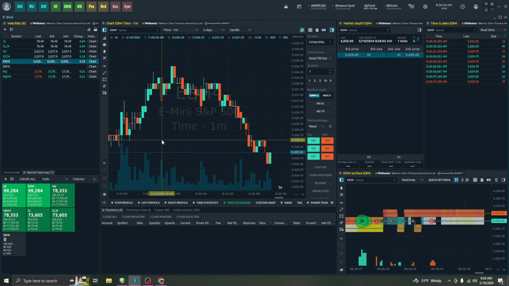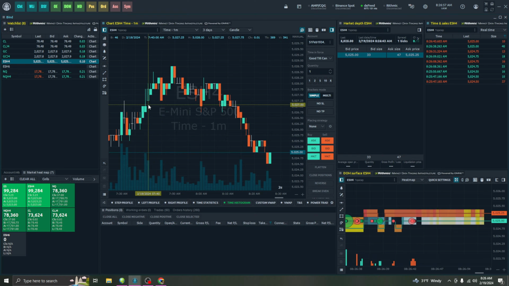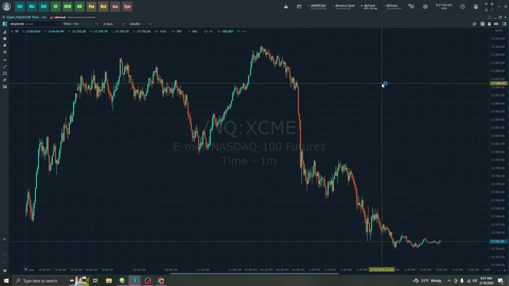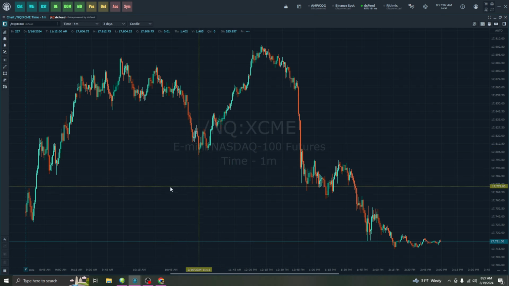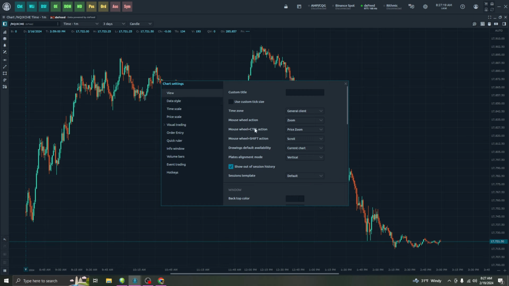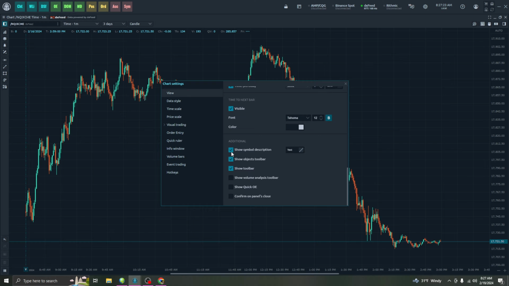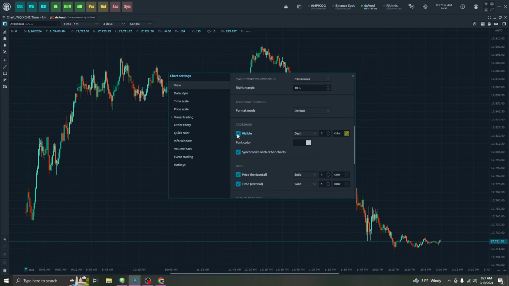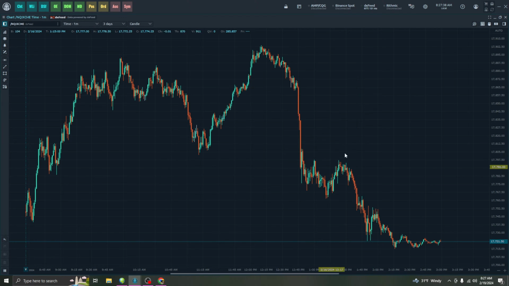So first thing we're going to do to create a footprint chart is we're going to come up here to chart, and I am going to maximize this. And first thing I'm going to want to do is change a little bit of the styling. I'm going to remove this watermark-esque NQ symbol here. So I'm going to right click and go down to settings. And in view, we're going to scroll down, and in this additional section, uncheck show symbol description. Now you can see that removed that. And then I also am going to remove this crosshair just because I think it's annoying to have a crosshair. And then I'm going to X out of that.